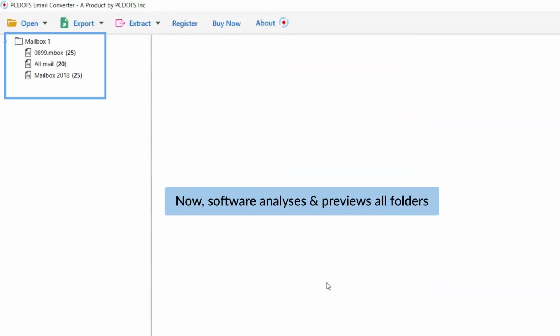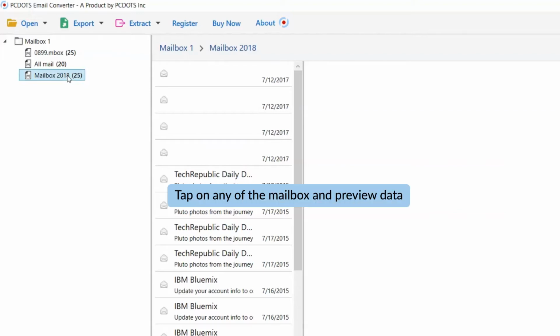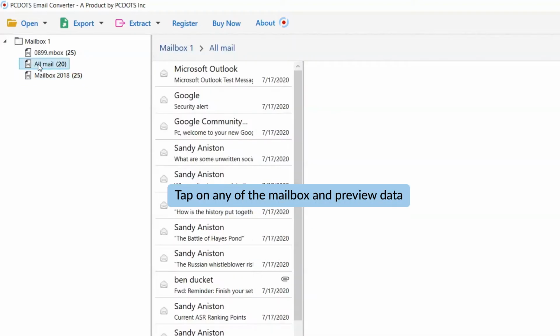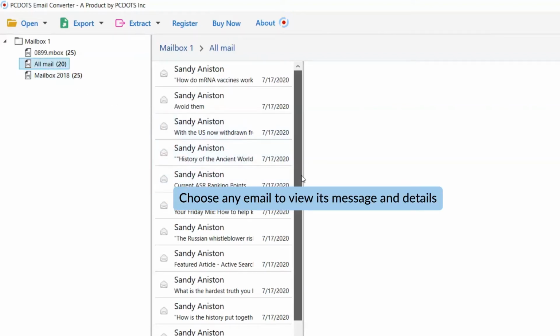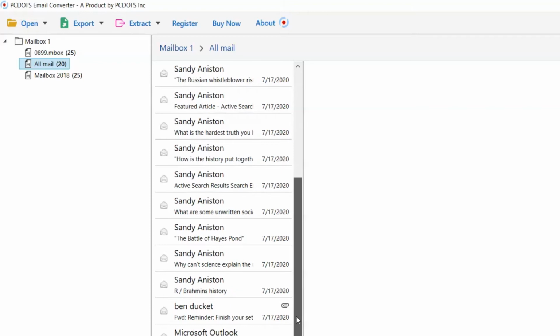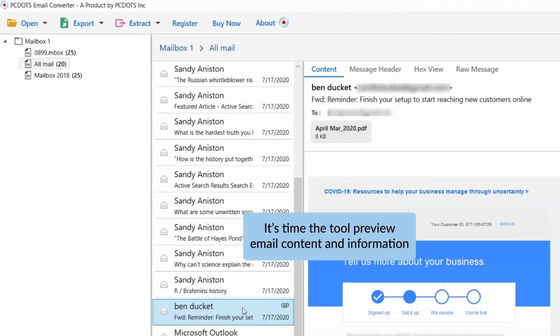As you can see, different folders are listed in the software interface on the left. After that, click on that MBOX folder, and emails are listed one by one. Now, tap on the MBOX email whose preview you want to see in the software interface and get the view. The tool previews the email content and other information.